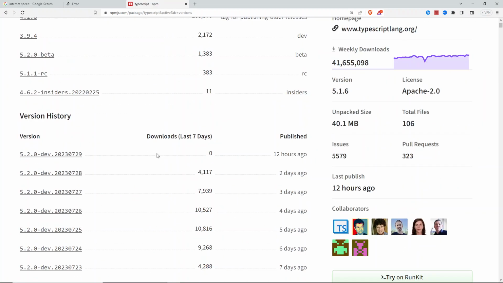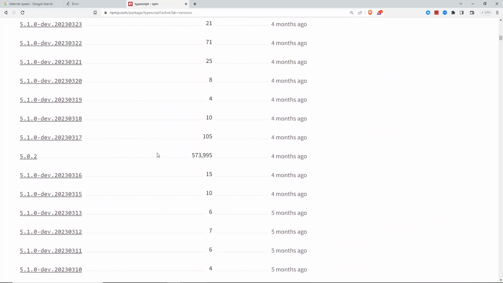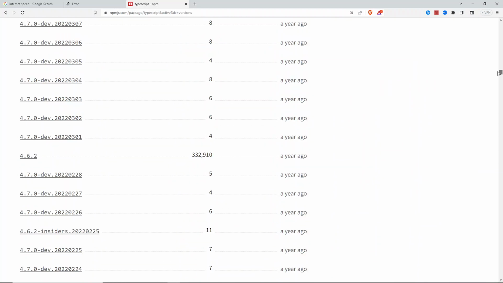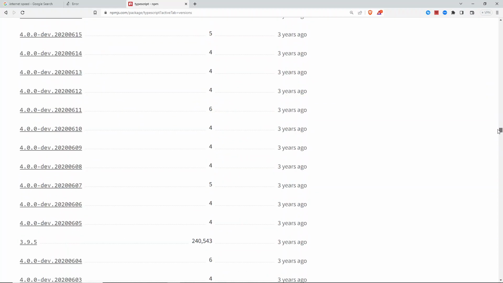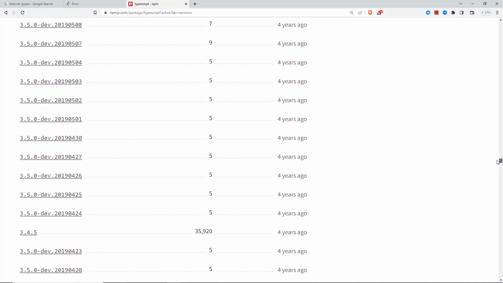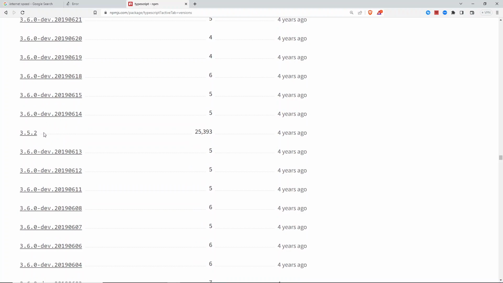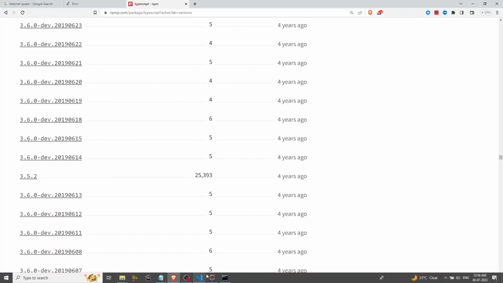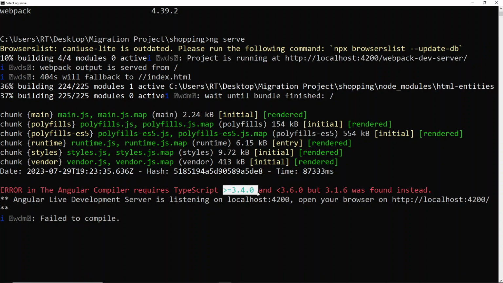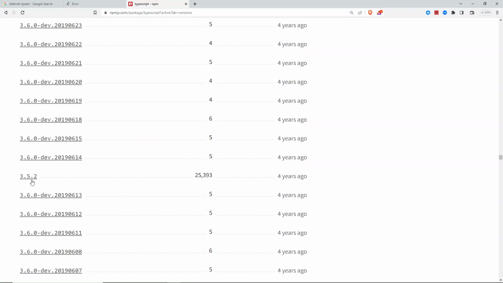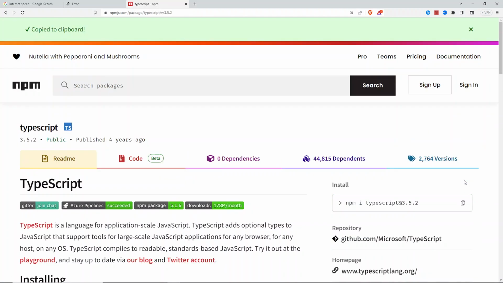Scroll down till the bottom. Okay, here we got 3.6.0. Now see, minimum we need 3.4.0 and less than 3.6.0. So I'm going to take 3.5.2, because many people installed this version itself. Just click on 3.5.2. If we get an error, we'll fix it, but I hope this is not going to give an error. So just copy this.